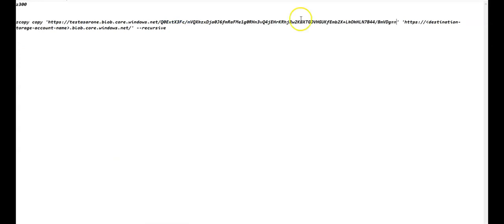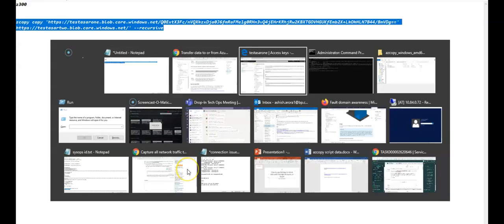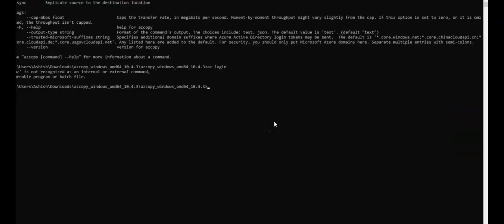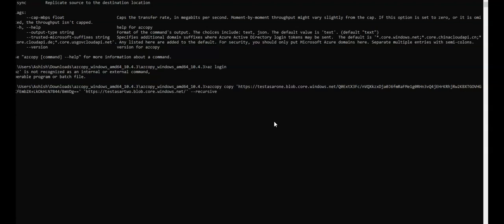Now this is the destination storage account, so I'm going to change it here with test Azure 2.blob.core.windows.net with the recursive flag. So hopefully if I run this command, it should work. And if it doesn't, we'll see why it is not working.